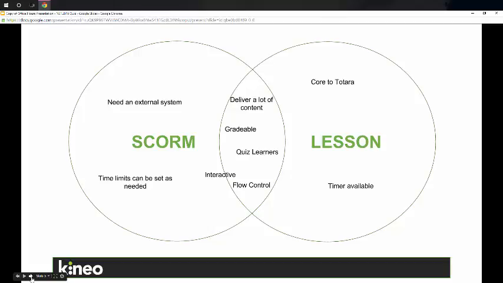One thing about lesson, it is core to Totara. It does have a timer available. SCORM, you do need an external system. You need something like Adapt, or you need something like Storyline in order to build that SCORM content and then place it into something like Totara. Time limits can be set as needed, and the timers do work very differently in the two different types of learning content delivery.